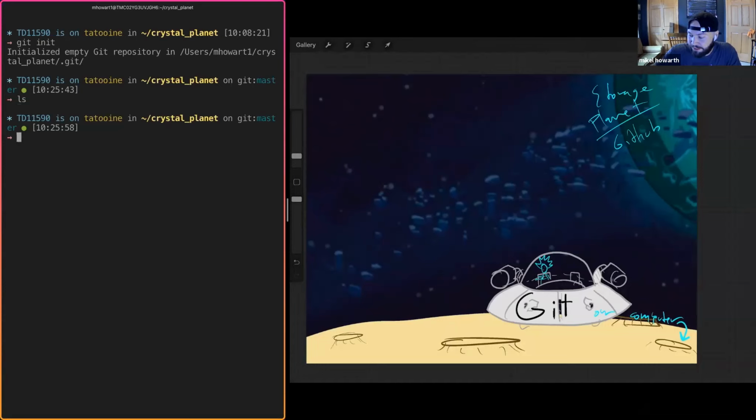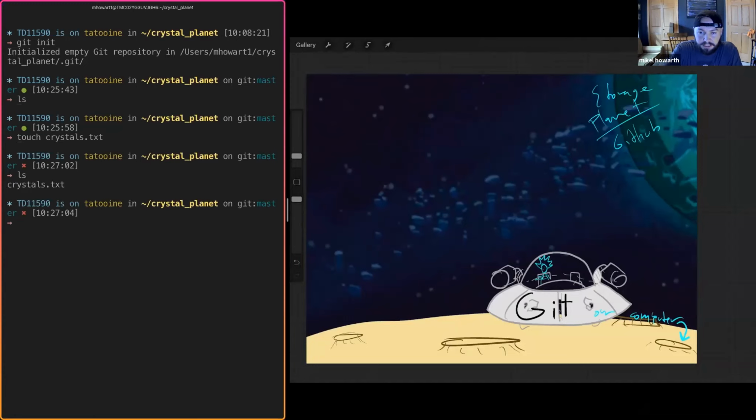Okay, and then what Rick came to the planet for, he came for some crystals. So in our terminal, if we wanted to start writing some code and start doing something, let's say we are going to create a file called crystals. I'm going to make this just a txt file, touch crystals.txt. Now if we run our ls command, we're going to see that file there. Cool.